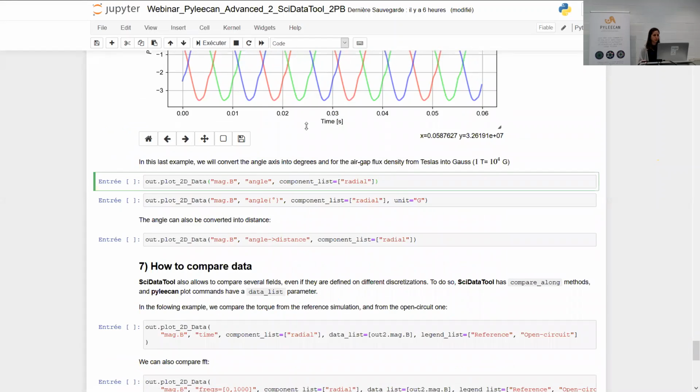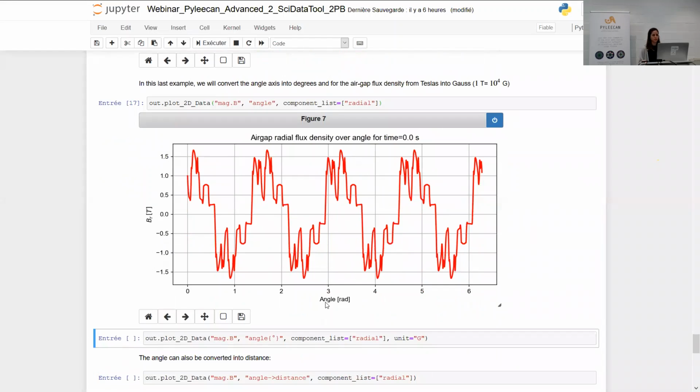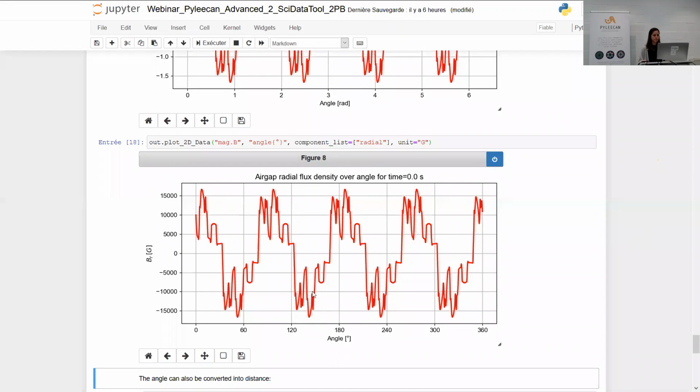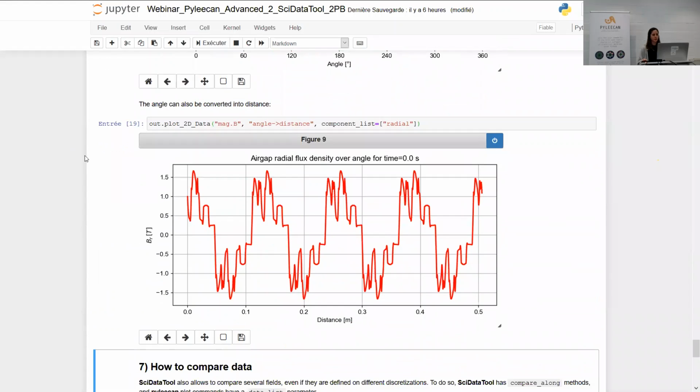We can also change the unit for an axis. So for example, here is B along the angle in radians, but it's much nicer to put it, oops, sorry, to put it in degrees. And we can also change it to distance using, again, data of the machine.